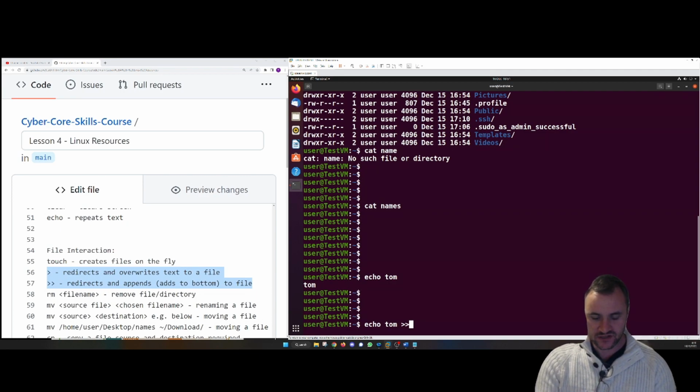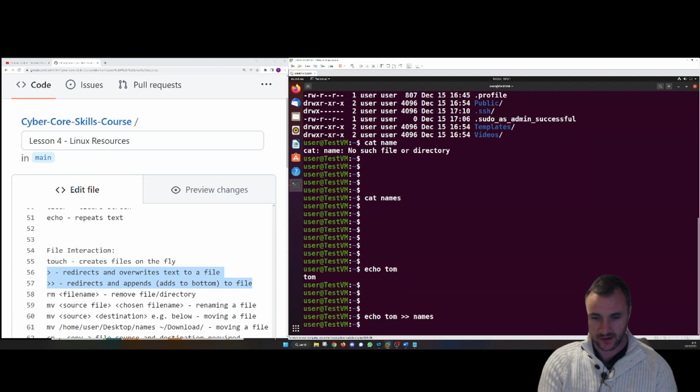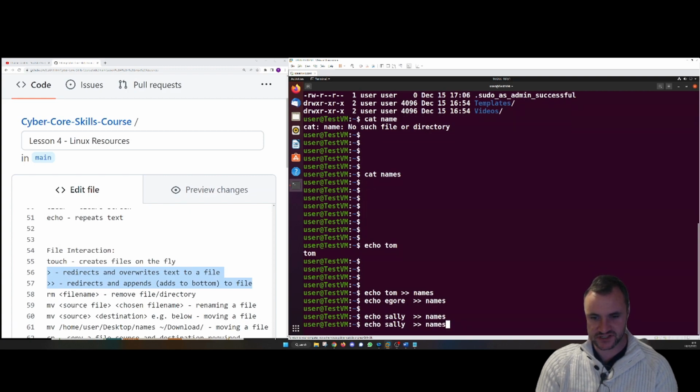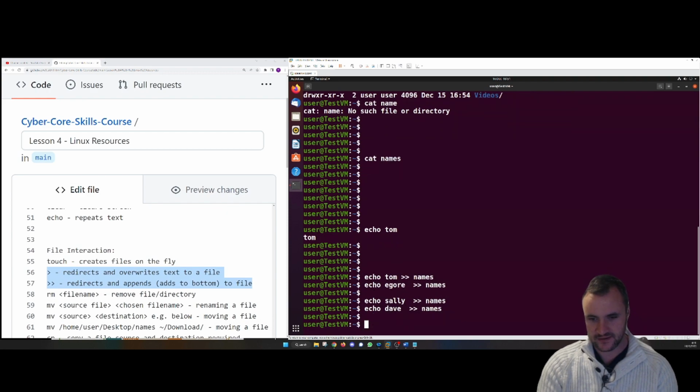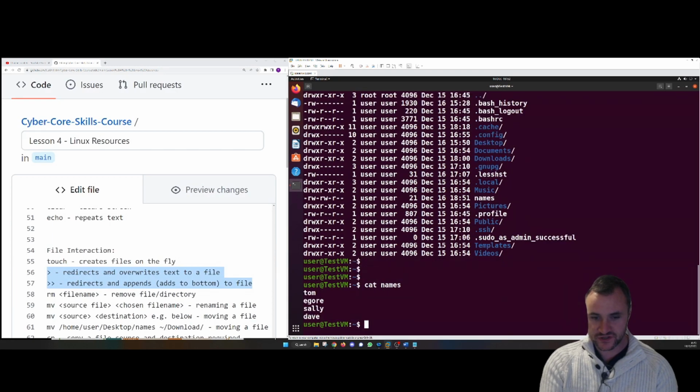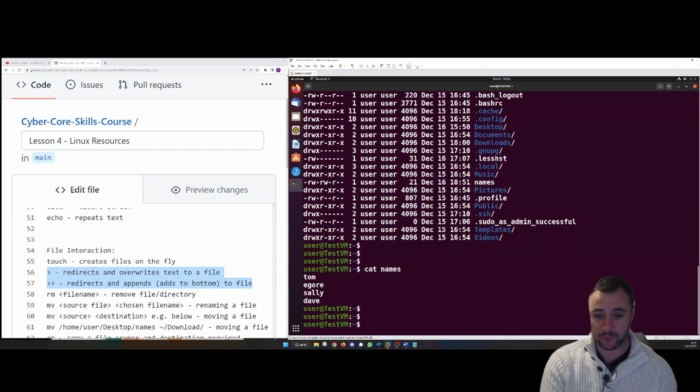So I just want to add a couple of names into this text file. So I'm going to go Tom into names. I'm going to go Igor, names. Sally, and I'm just pressing up each time now just to get these names in. And Dave. Cool. You can see my names file just highlighted there. And if I cat names, we should see the list of names there.